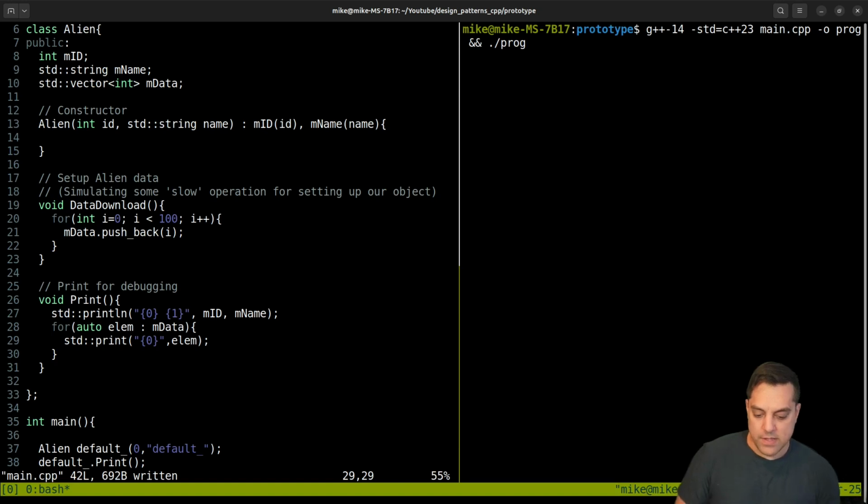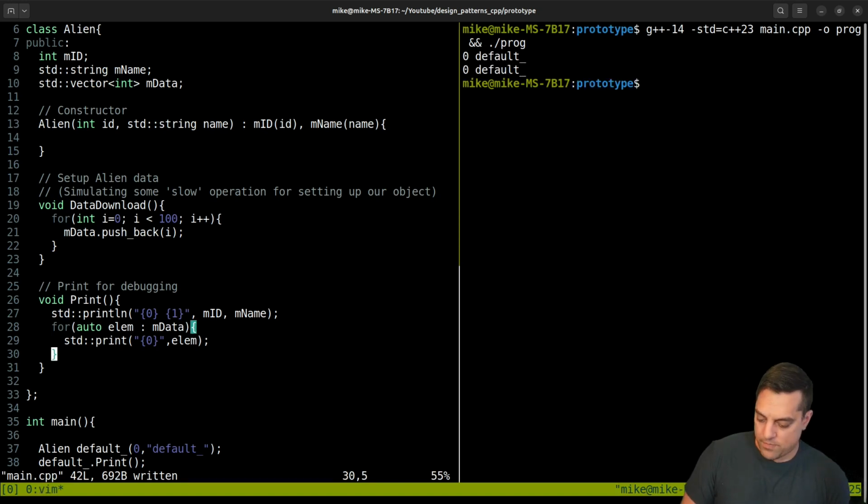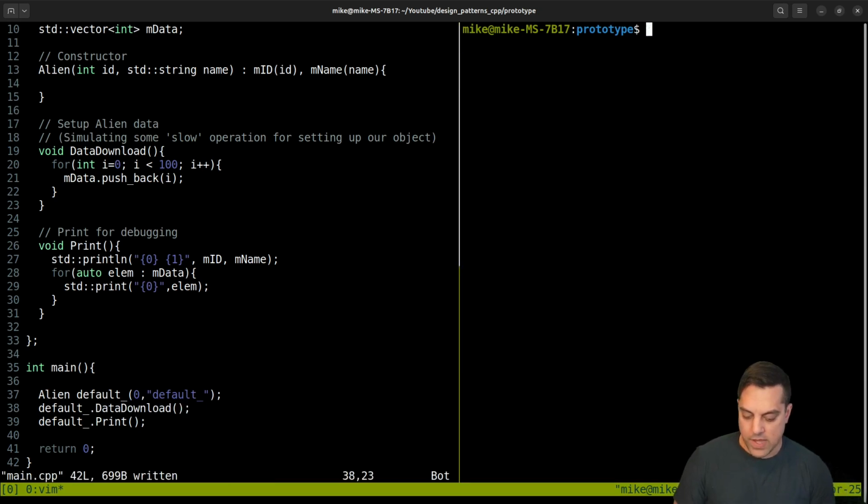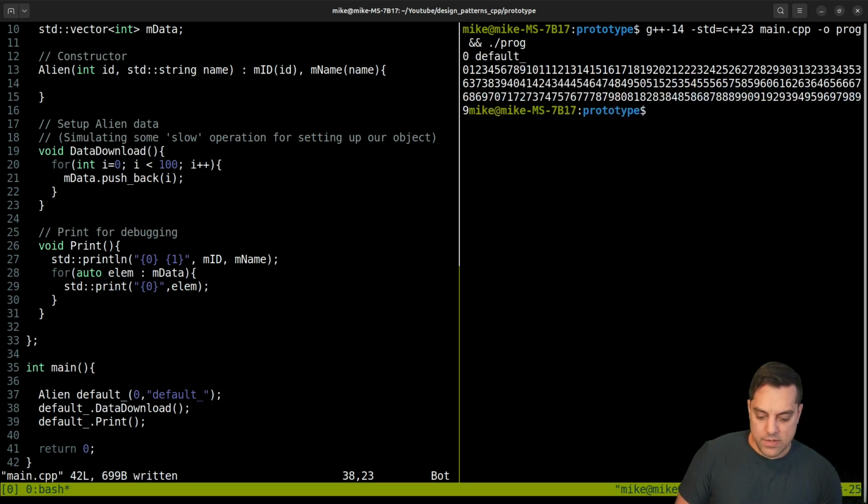Okay, let's see if this does what we want. It should. Oh, maybe not. Oh, we've got to set up our data download here. Data download. Okay, and then we should see a whole bunch of data. Okay, there we go here. It's not too bad, but we can confirm that it is, in fact, set up here.